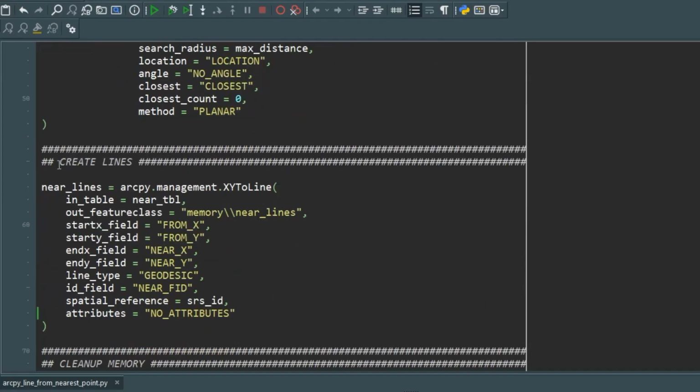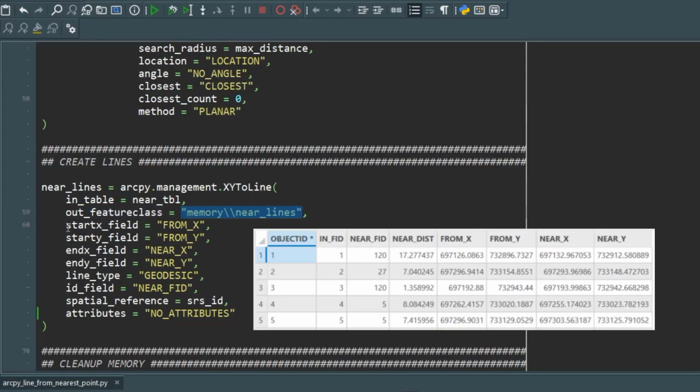We're going to create the lines. We're going to use the arcpy XY To Line tool from the Data Management toolbox. We set the in table to be our near table that we created from the Generate Near Table tool. Once more, we're going to use the memory workspace. So we set the out feature class to be in our memory workspace. Start X field is the FROM_X field from the near table. Start Y is FROM_Y, and the end X and end Y are our NEAR_X and NEAR_Y fields.